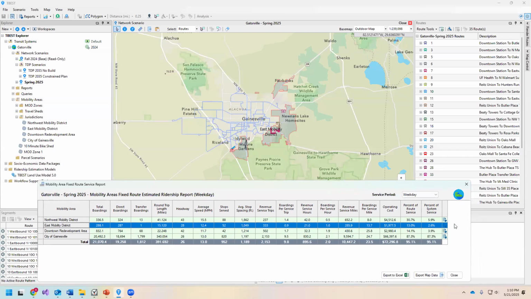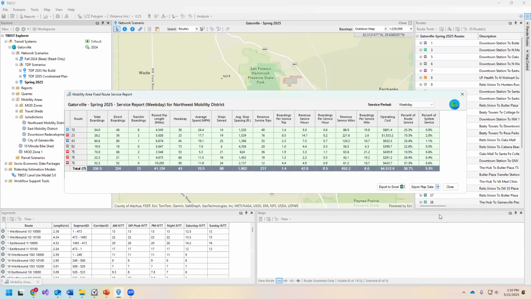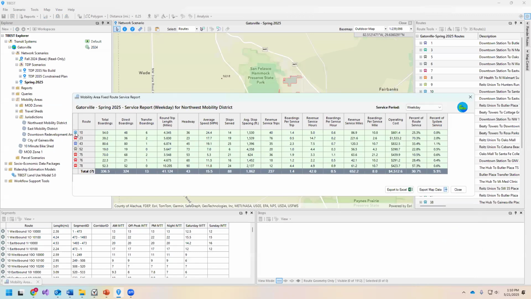Another unique quality of this map is you have this open route, Northwest Mobility District detailed route report. So when I do that, this is the Northwest Mobility District, and it actually shows me the routes that are in that district, and the same report we were showing earlier with route level summaries in it. So basically, it's drilling into that total. We showed the total line in the original report, but this drills into all the routes that are in service, their percent of the system service, and each individual one, right?